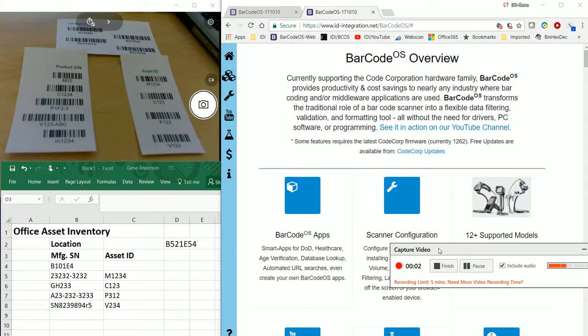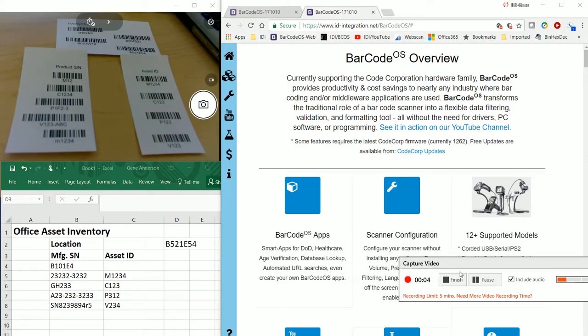Today we're going to do a quick video on BarCodeOS and its ability to custom format data, intelligently determining what was scanned and if it falls into one or more categories, and then applying a certain prefix or suffix to it based upon those filtering results.